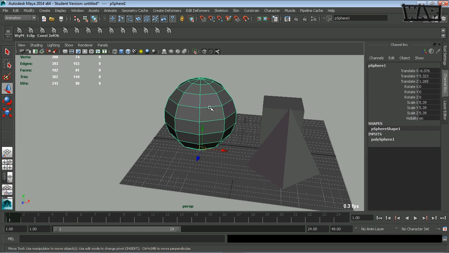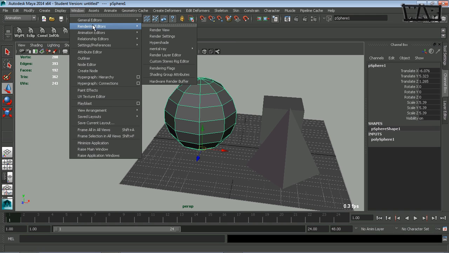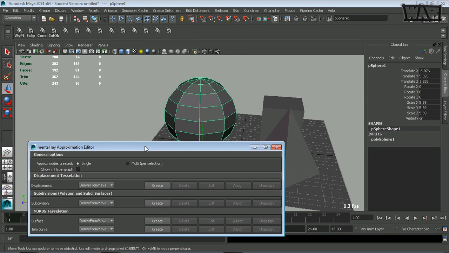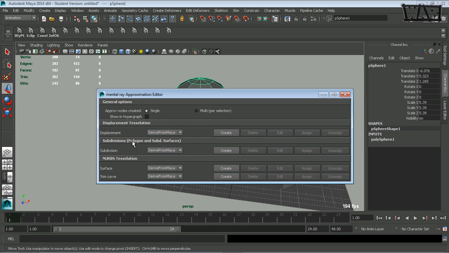And that's going to give us some new menu options. For the most part, it's not going to matter much. If you go to Window, Rendering Editors, Mental Ray, you can go to the Approximation Editor. Okay, so there's your file, your path. And then with this mesh selected, you're going to want to go to the Subdivisions, Polygons, and Sub-D Surfaces, to Ray for Maya, and just click Create.